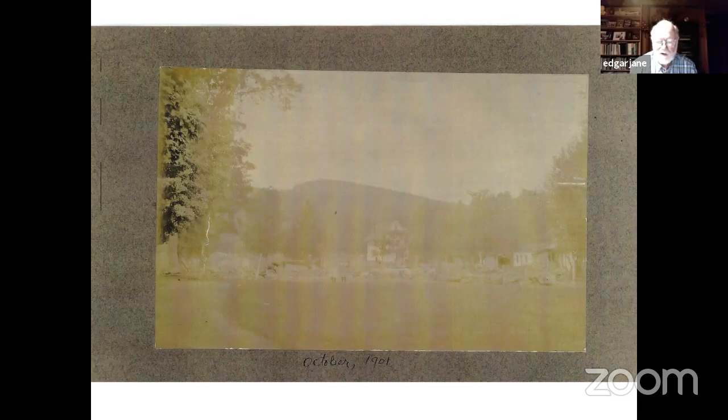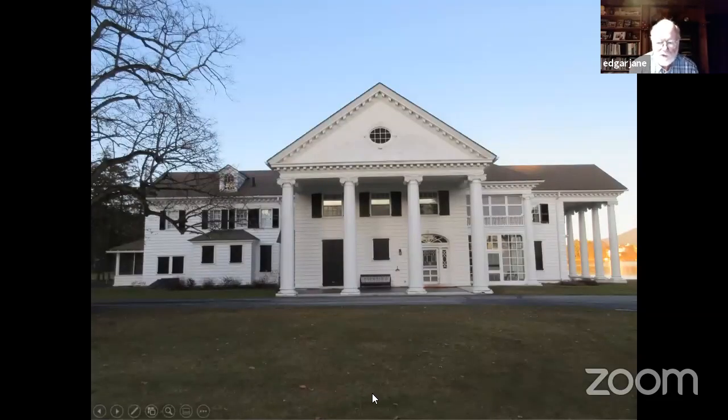In the very background, there's a very light image of a building that was used for guests. Eventually, that building was moved across the street, and that's now the site of the Adirondack Motel.